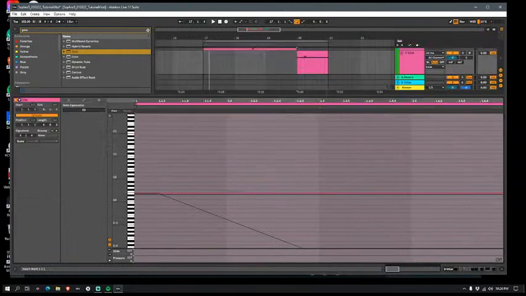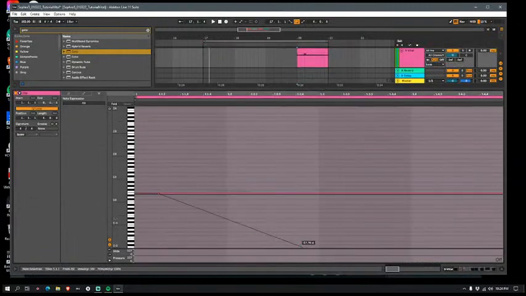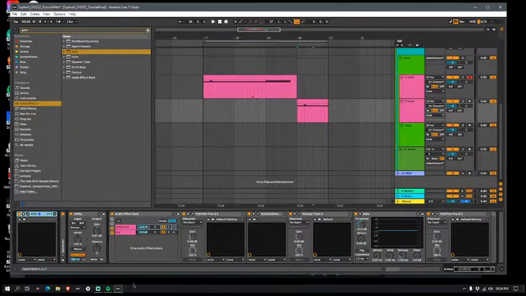Whoa, why can't I see down there? Oh no. Okay, here we go. A little bit glitchy there. All right, so I'm gonna not do MPE for this bass.